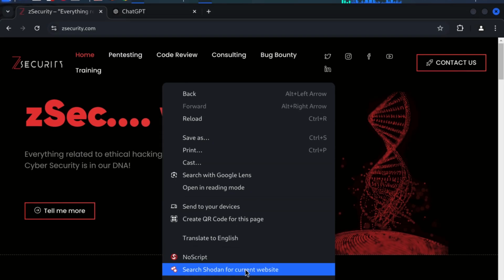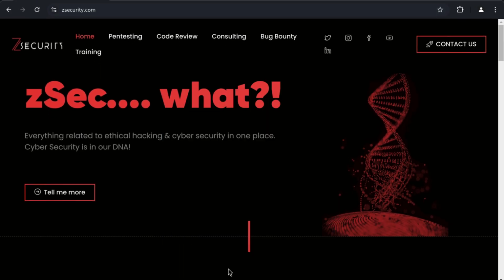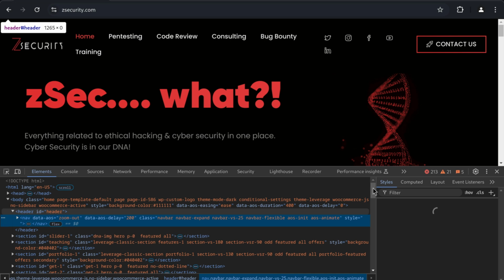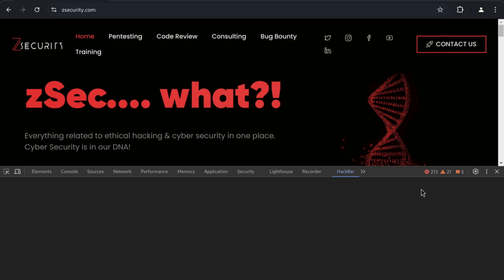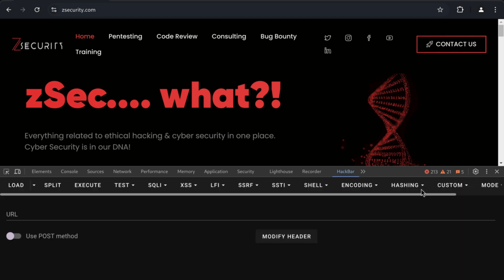We can use it by simply right-clicking on the target website and hit on Inspect and click on the two arrows. And here we have the HackBar tab and click on it to open it. HackBar is very simple to use and it has multiple features that can be extremely useful.